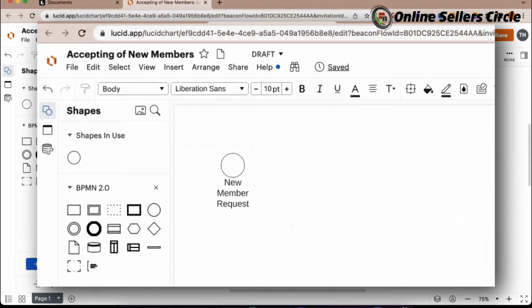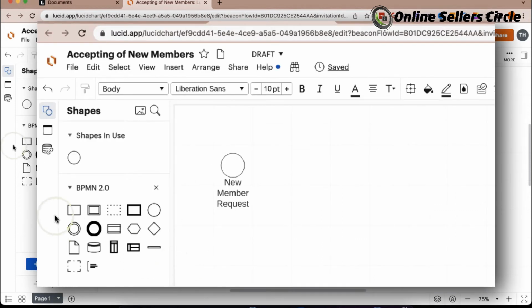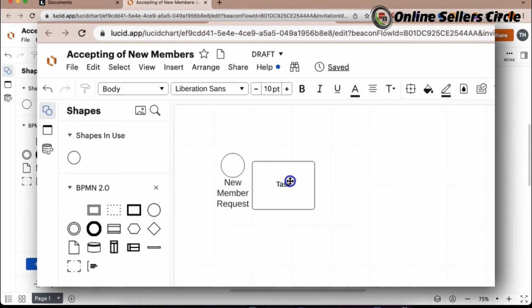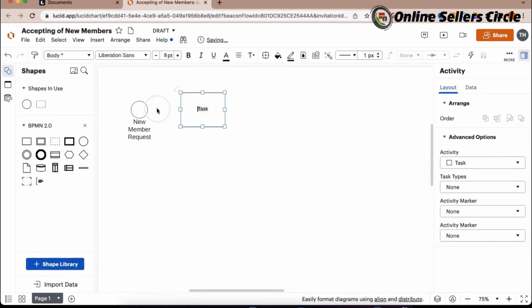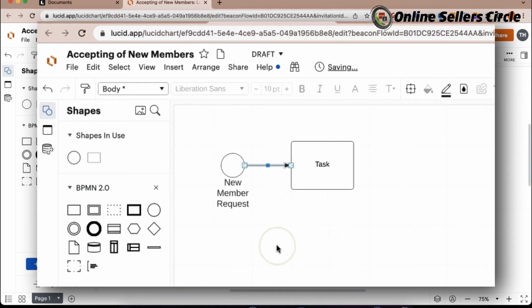Member requests come in, and then we check the member request section, and then we do the rest of the steps. So the next thing that you have to do is to select task. And then just drag and drop it again. And add an arrow by clicking the red dot, going to the next section.